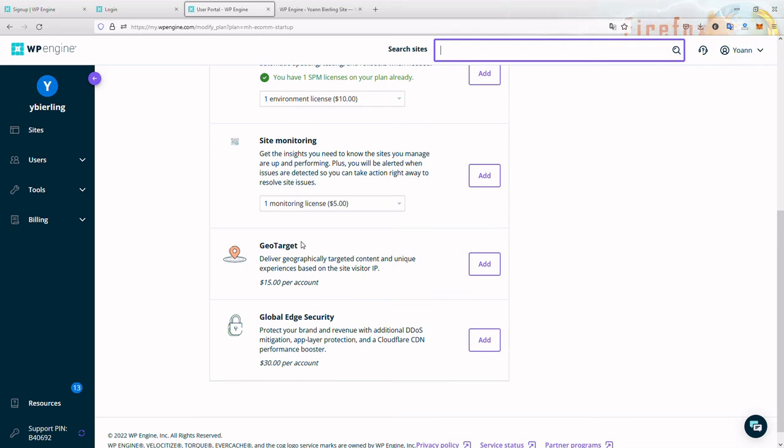And if you have a visitor from France, which has a different keyboard layout, the letters are not the same on the keyboard, you will show this different keyboard. If you have a visitor from Mexico, you will be able to show the keyboard for Mexico with the Spanish letters, etc. And also the global edge security to protect your brand and revenue with DDoS mitigation layers and a CDN. So DDoS are denial of service attacks.